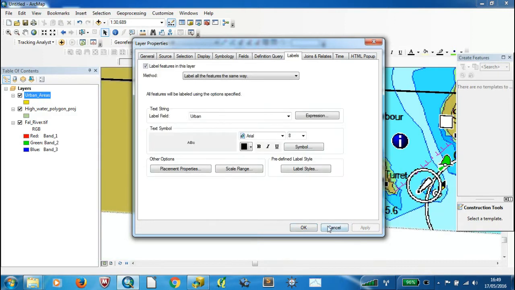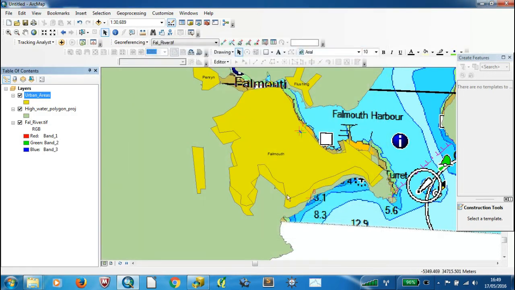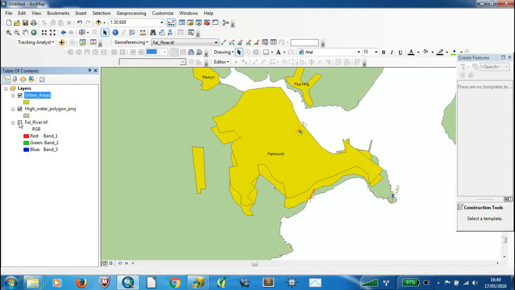And if I say apply, and then OK, all the places now are labelled with their names. If you go into properties, you can change the size of that name, so maybe we want to make Falmouth a bit larger. And later, when we turn the file derivative off, the labels of that will disappear and you'll have just your new urban labels.